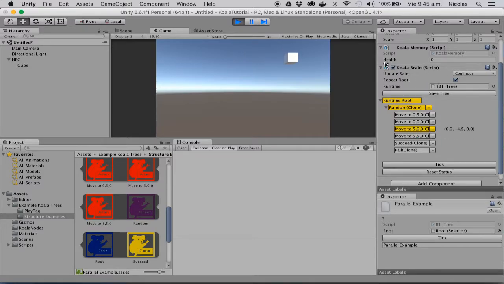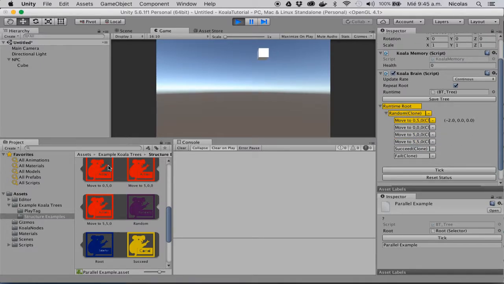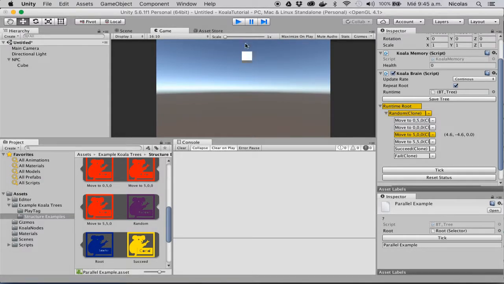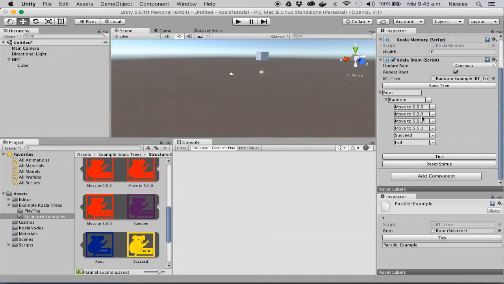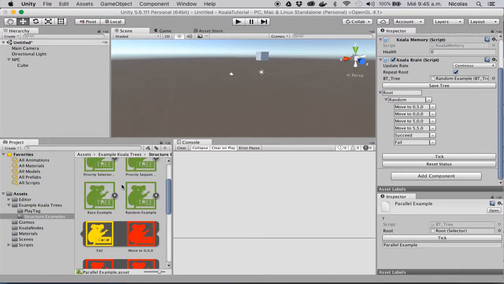So each brain will have its runtime copy of the node, so that it will only check against its own variables and stuff. But if I'm in the editor, this tree, it's actually a reference to this tree.